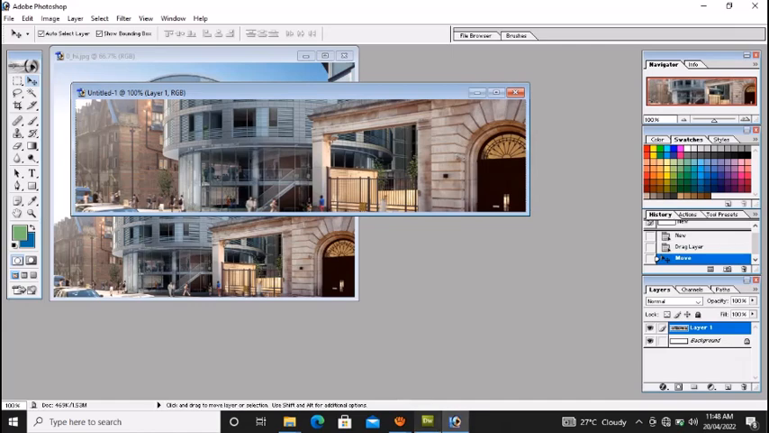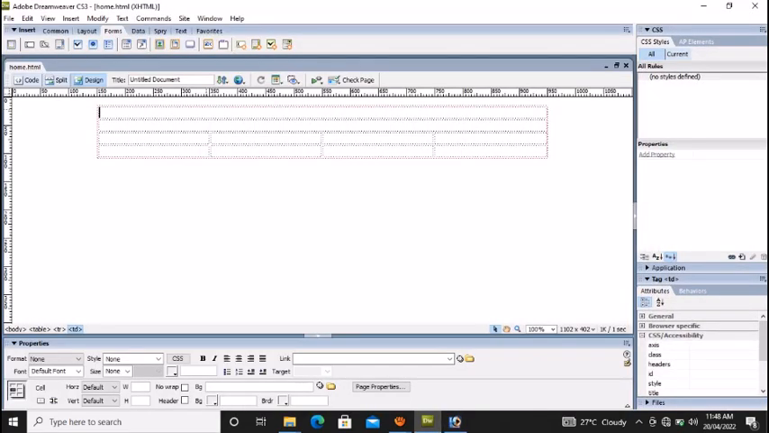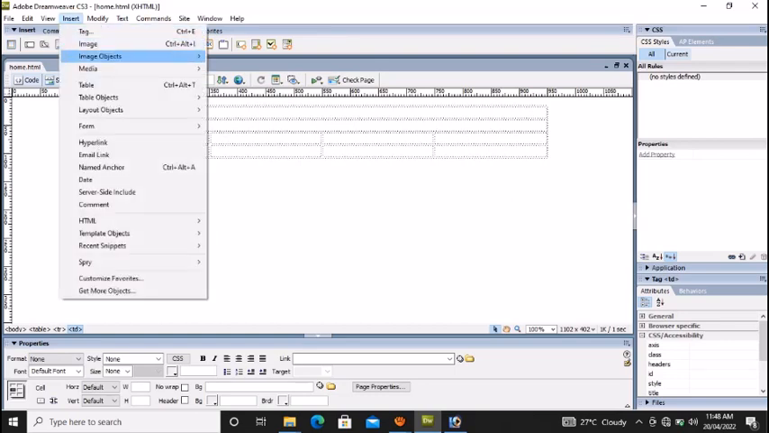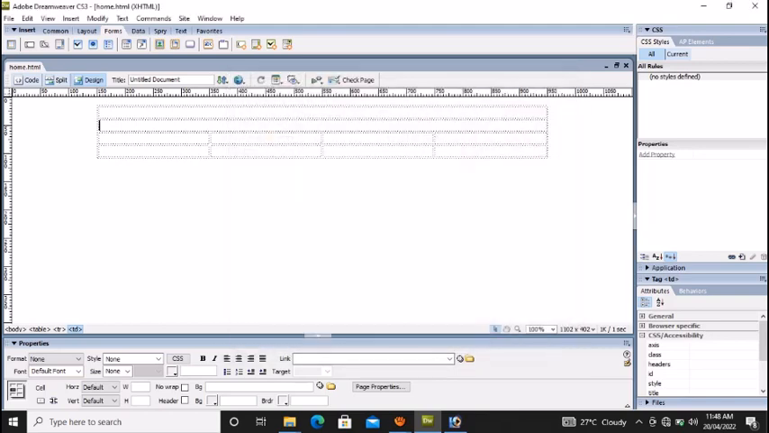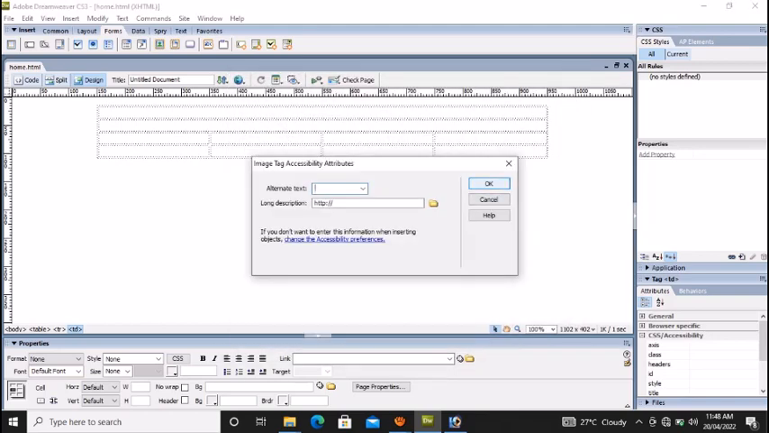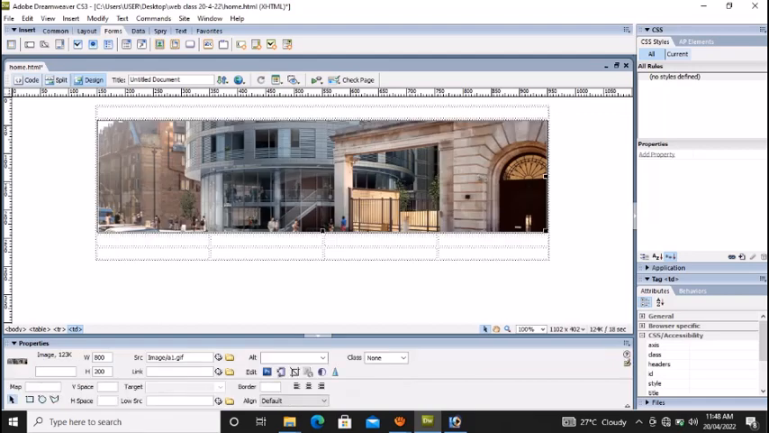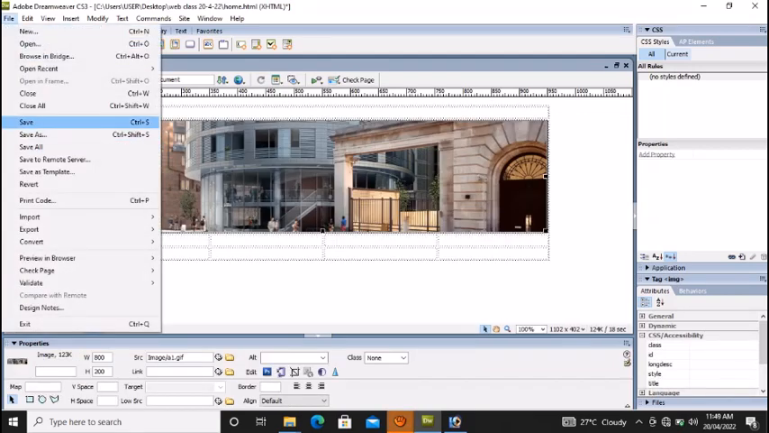Then I'll go to this place. Then I will insert the picture here at the bottom by going to Insert, click on Image. So click the image folder, that's where I have the picture. Click on the picture and click OK. Click OK. Close it now. Then I will go to File again. Then I will save it.